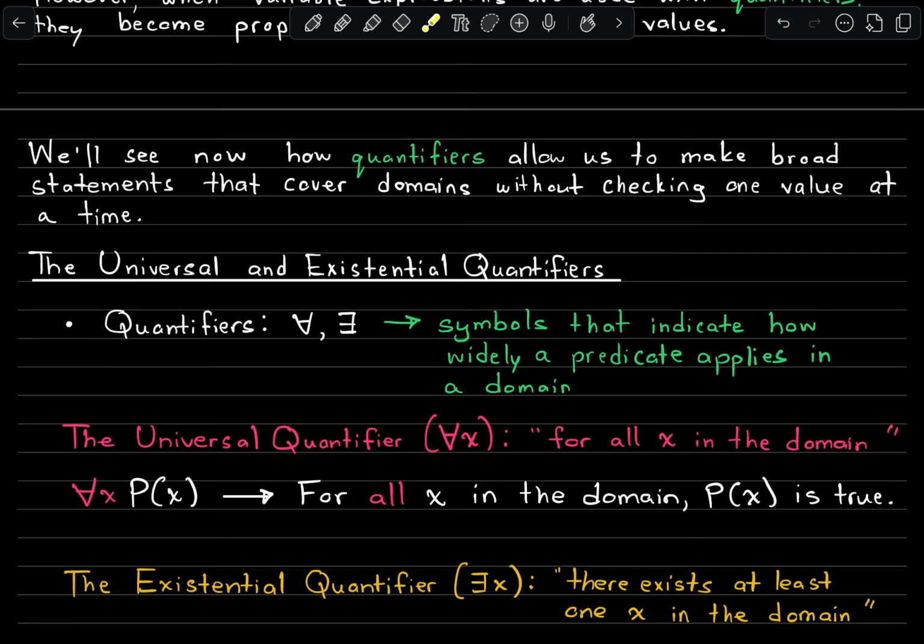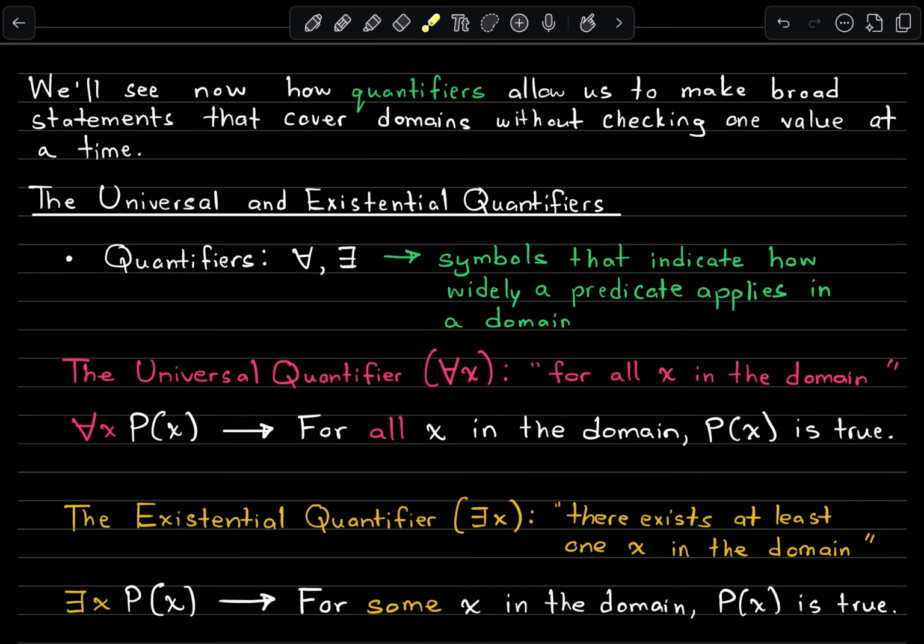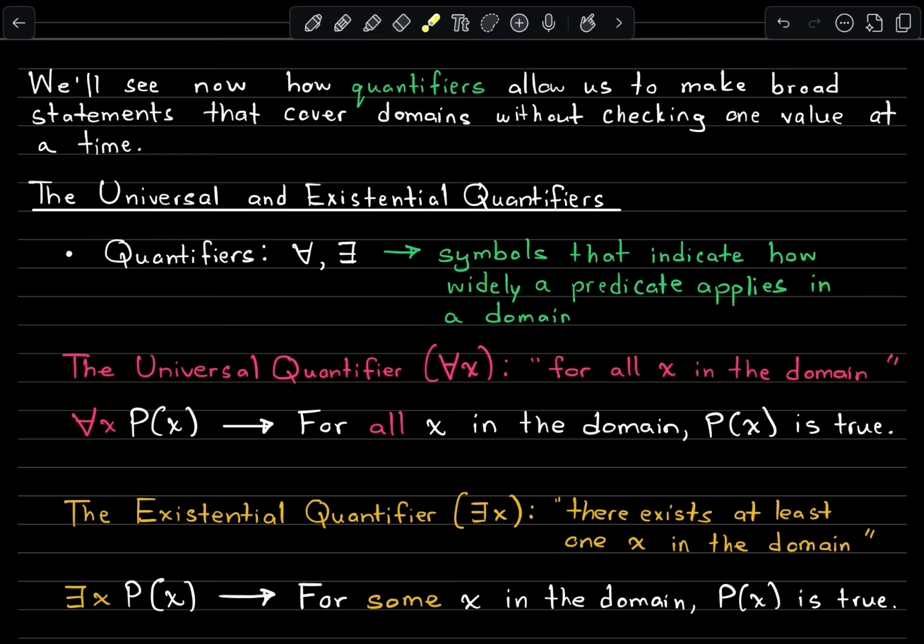Same idea with the existential quantifier, but this one reads as: there exists at least one x in the domain such that it fulfills whatever our propositional function is. So this is kind of like all, and this is some, at least one. So for some x in the domain, P of x is true.